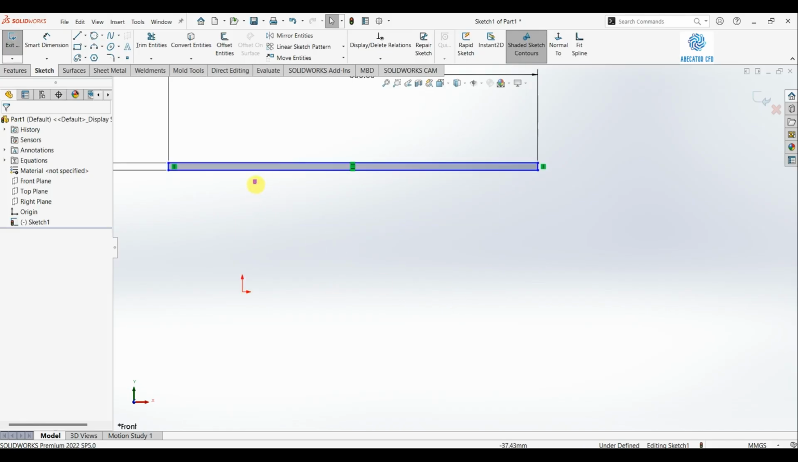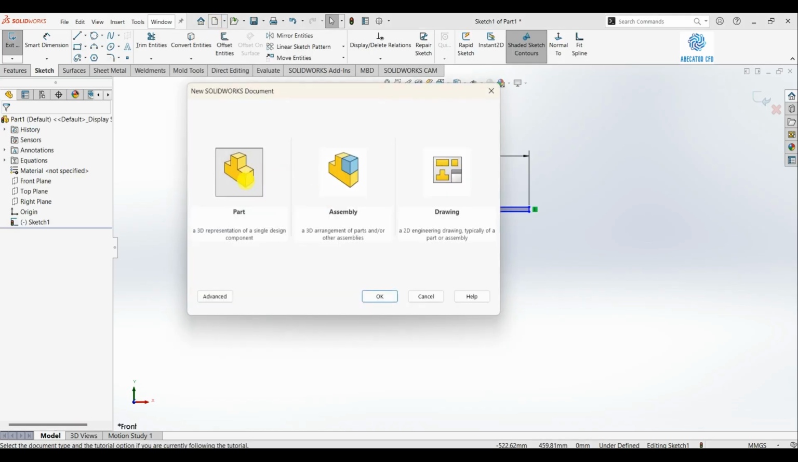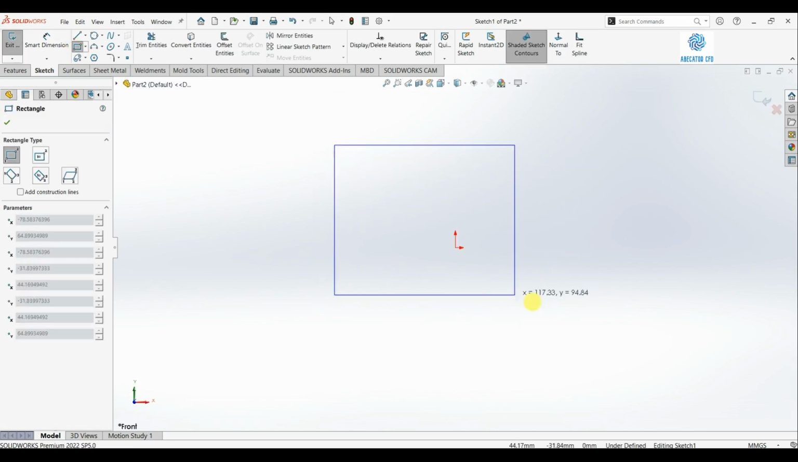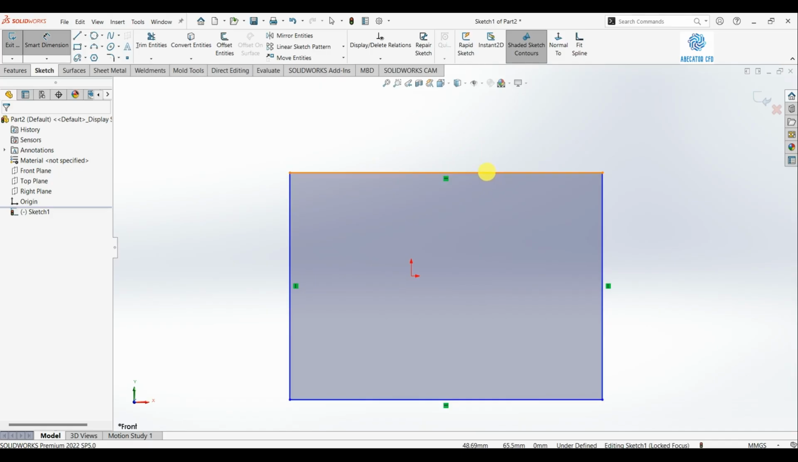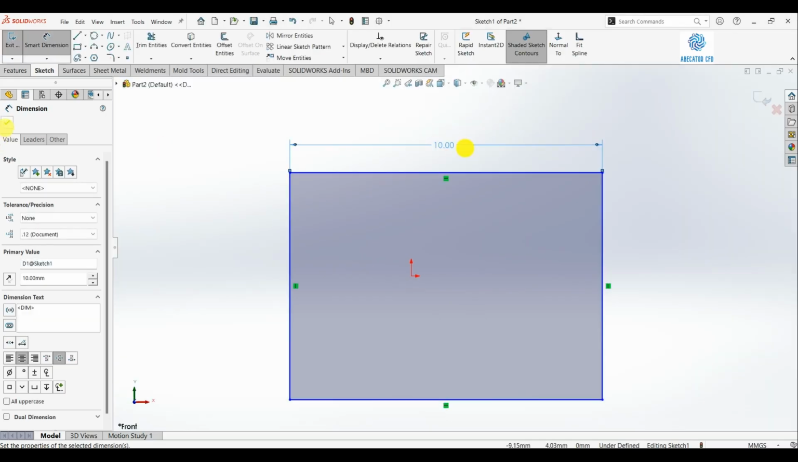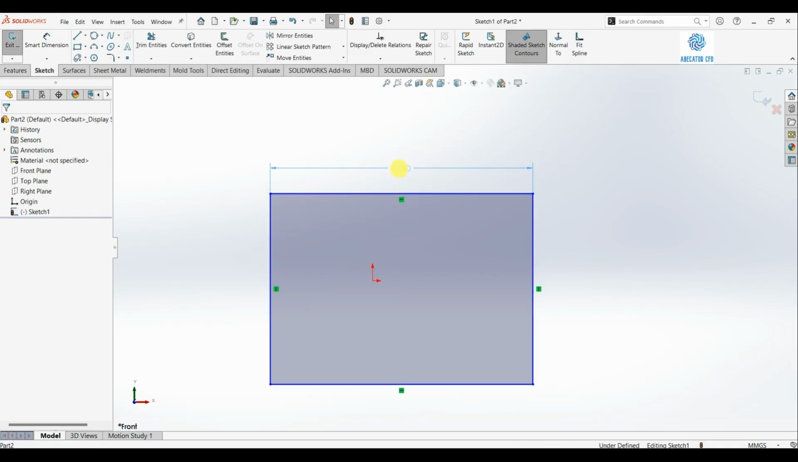Now let's create a new part using New, so you can see this behavior again. Start a sketch on a plane and draw another corner rectangle. Now I select an edge with Smart Dimension and type 10 millimeters. Nothing changes again, just like before. Why? Because the first dimension is used as the fit to screen reference. All later dimensions scale from that first one.